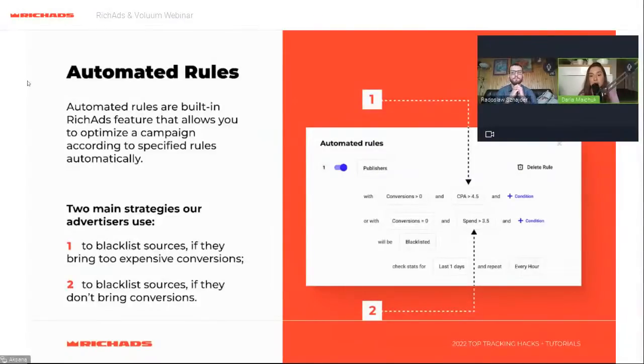There are two main strategies that our advertisers use: to blacklist sources if they don't bring any conversions, and to blacklist sources if they bring too expensive conversions. You can see the examples on the slide. There you can see that we set up both of these strategies. The first line is about expensive conversions, and the second line is about the sites that didn't bring us any conversions. Set up at least two rules because our system needs two rules to work well.